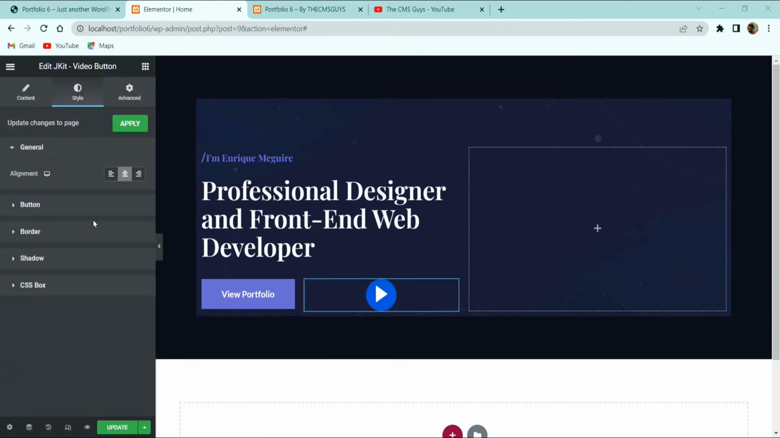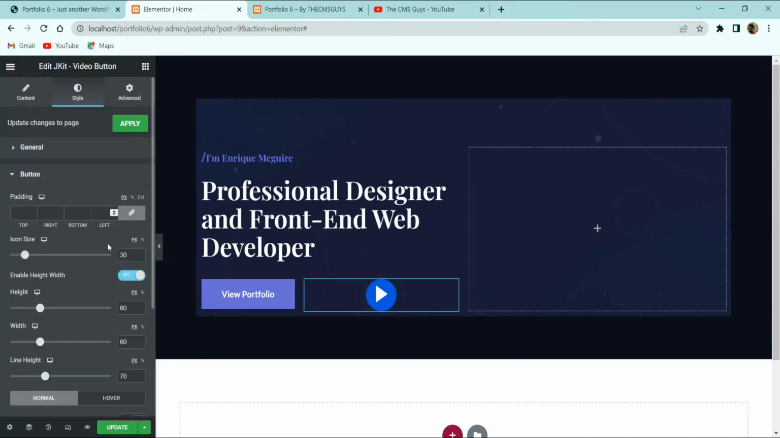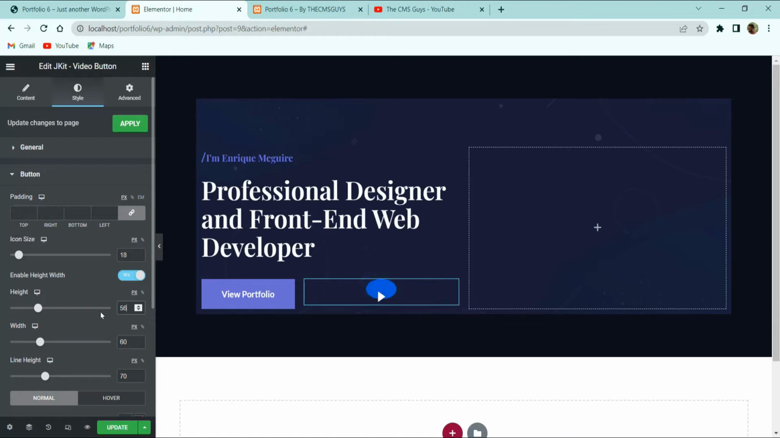So after that, let's do some of the settings of this video button style. So let's move over here. Alignment, let it be center aligned only. Then we have this button option. So from this button you can reduce the icon size. I want to make the icon size 18, and then height would be 58, or let's make it 56 pixel, and width also 56 pixel. Alright, and line height also let's make it 56 or 58. 60 would be fine line height for it.